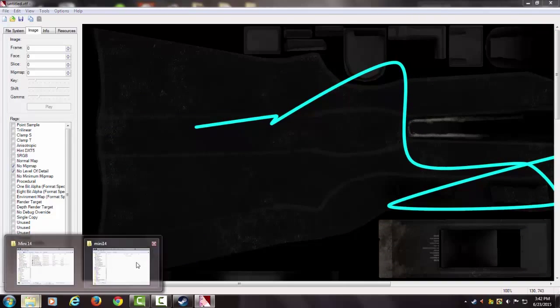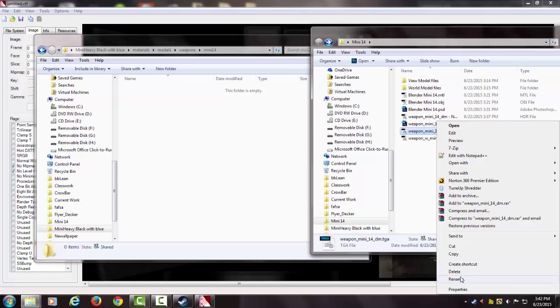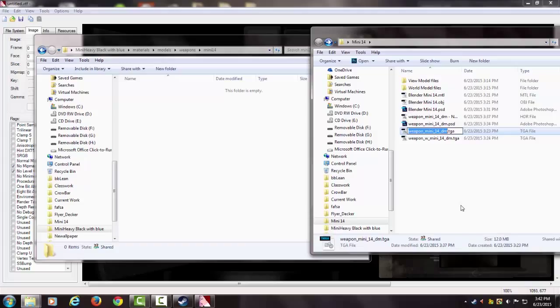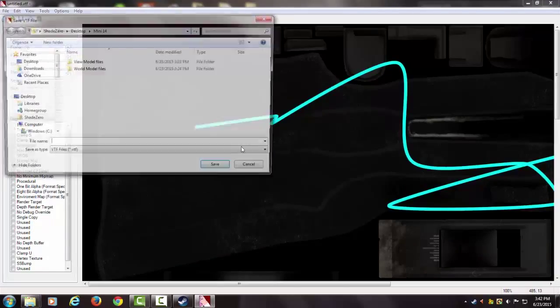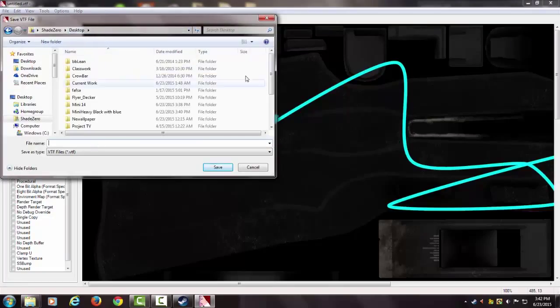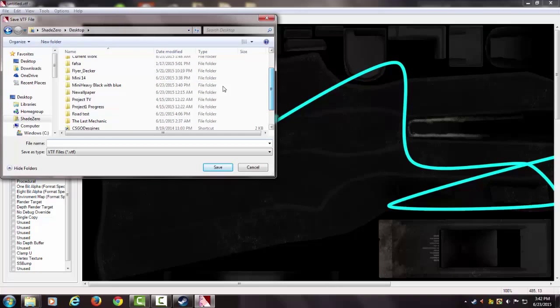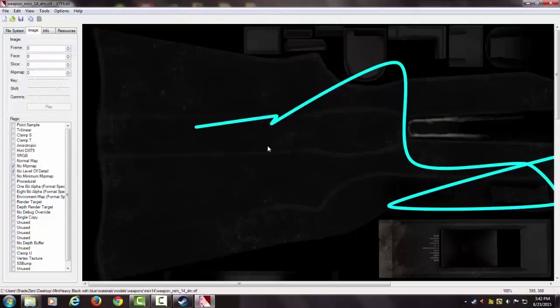And we're gonna go back to our, not this folder, our Mini 14. We're gonna click rename. We're gonna copy this, and we're gonna escape. Now we're gonna go File, Save As. We're gonna go to our desktop, Mini Heavy Black or Blue. We're gonna open this. Go to our new folder that we created, and we're gonna press Control V. And we're gonna save.